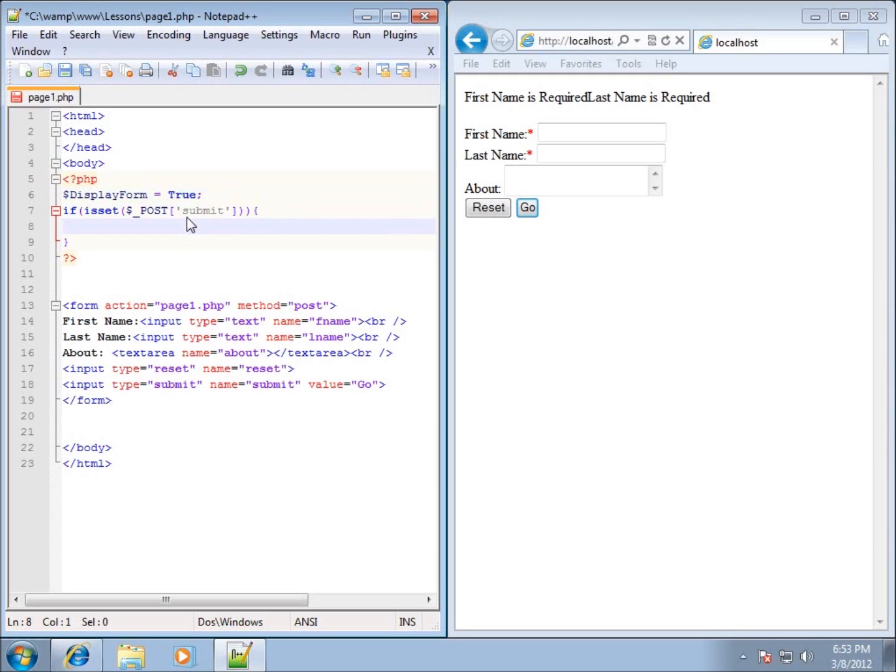And now if the submit button is pressed, what I want to happen is I want the form to disappear. So we'll change that display form to a false value. I'll just put in there false as my keyword. So now I can manipulate it either true or false depending on whether or not the button has been pressed, meaning by default it's true. If I press the button, it's going to be false.